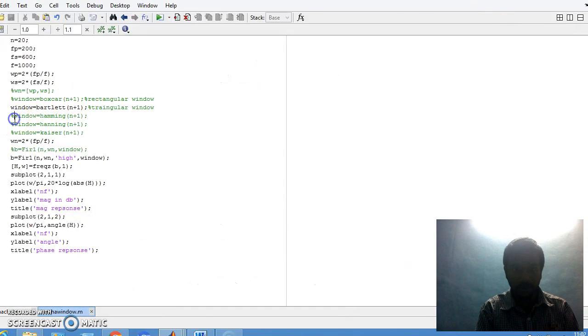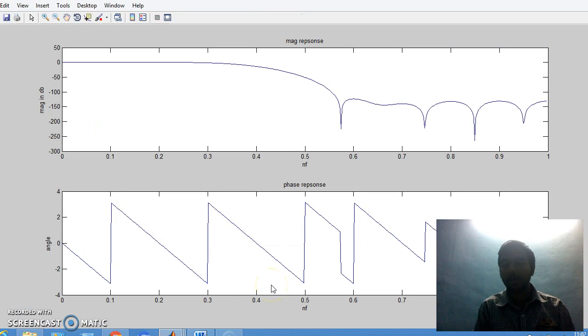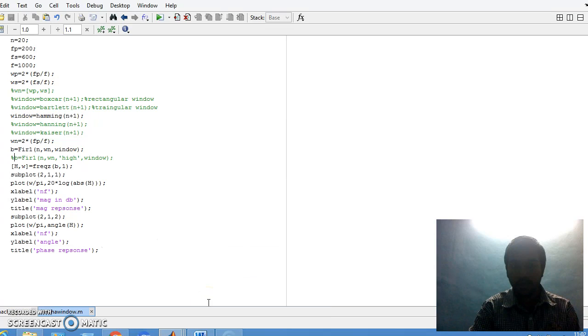So next is the same case for the Hamming window. Remove this and place a comment here. Remove this and place a comment over here. Now if I execute this, I'll see the output. Yeah. So this is my pass band, up to 0.6. After that are all ripples, stop band ripples. So whatever change we observe is that the transition between the pass band and stop band gets nearer to the ideal response. That is the change we observe whenever we change different windows.